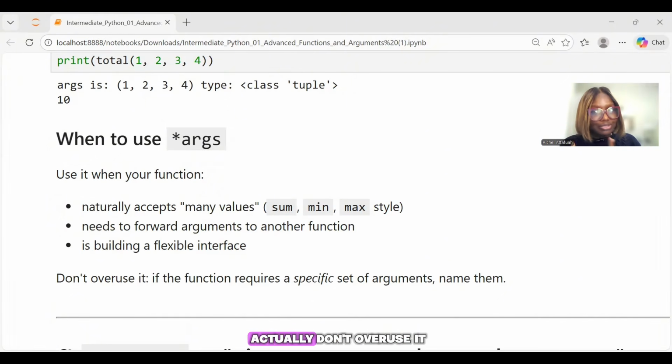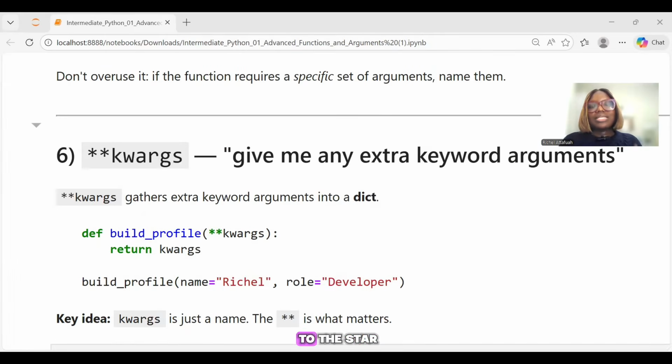Actually, don't overuse it. If a function requires a specific set of arguments, name them. So if you are defining a function that requires maybe just 2 arguments, like the examples we looked at in the previous video, maybe just name and surname or something very specific, there's no need to use a star argument, because with that you're saying, hey, I'm allowing for multiple. But if you're allowing for just 2 or 3 or a specific number, please don't use it. So don't overuse it.